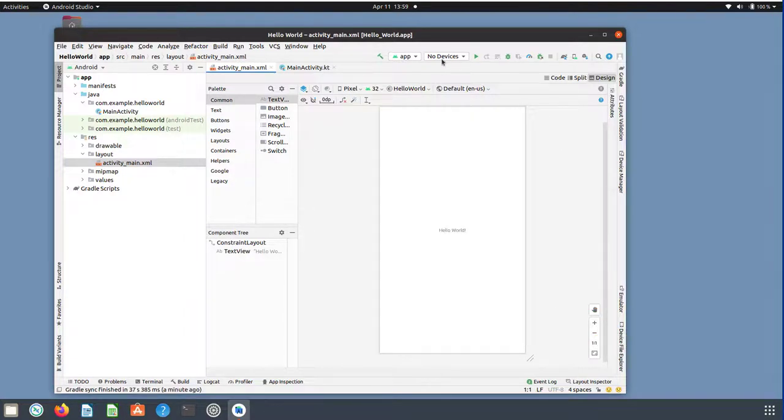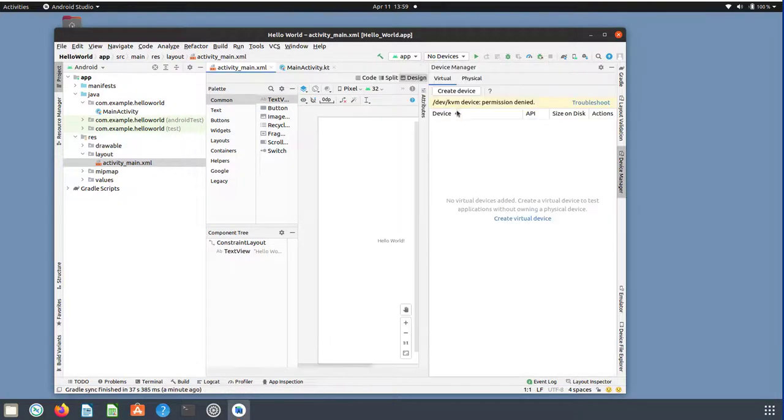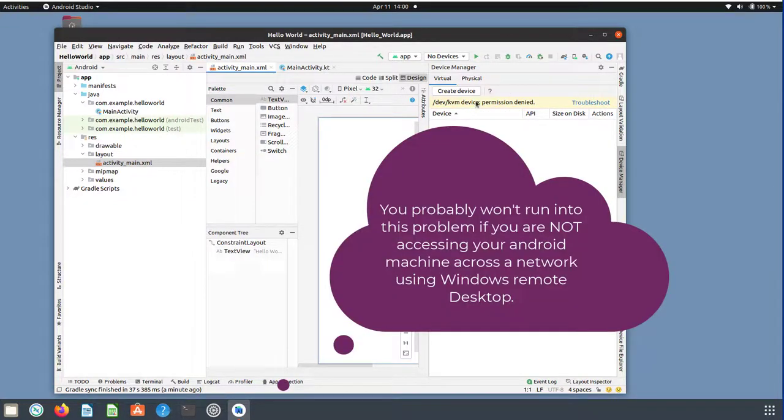It says no devices. So I'm going to have to pick a device. And I can go over here to Tools, or I can go right here where it says no devices and get to the device manager. Not the AVD anymore, it's device manager. And we've got a situation here where it says dev KVM device permission denied. Troubleshoot.